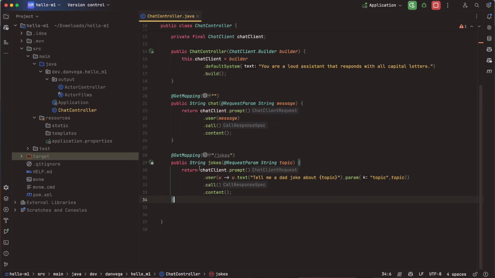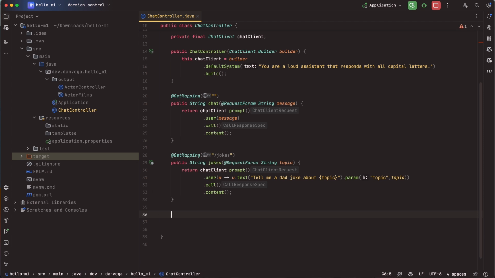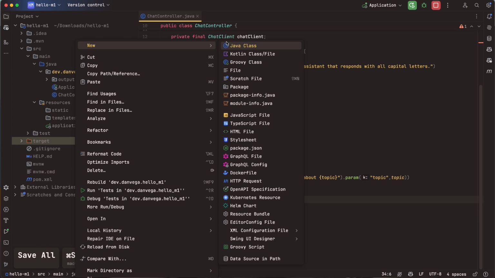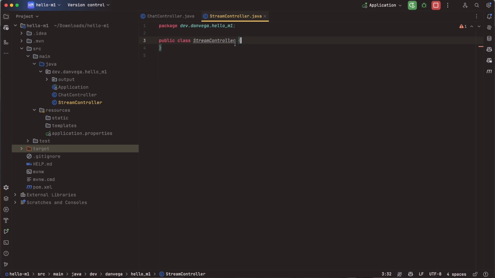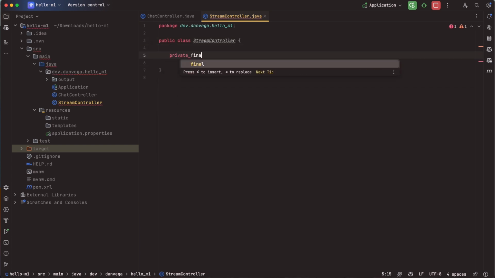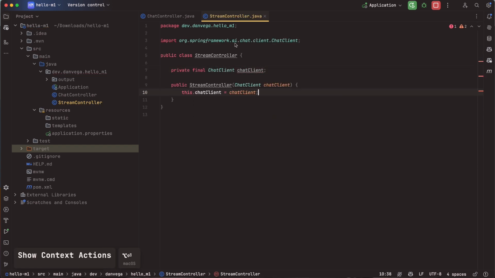All right, I want to show you one more example before we wrap this up. And this is an example of, let's start with a new controller, actually. I'm going to call this the stream controller. And let's go ahead and get another instance of our chat client. So private final ChatClient dot builder.